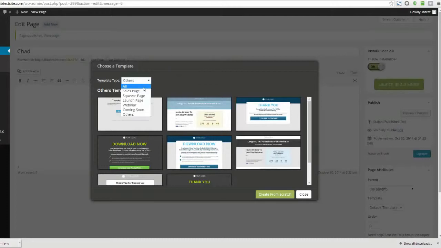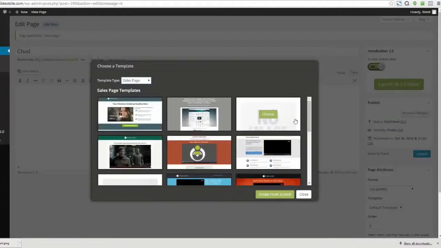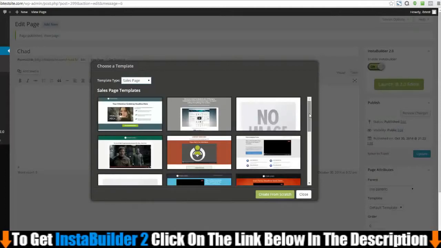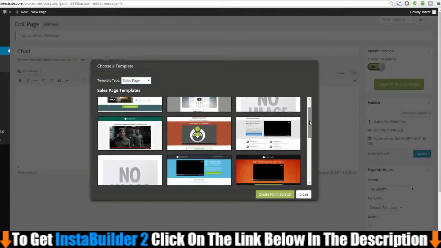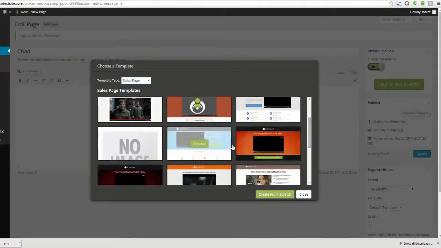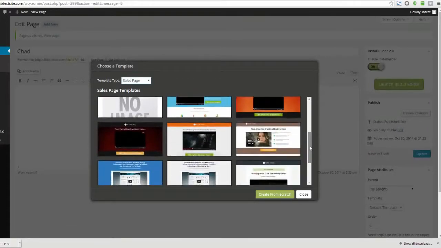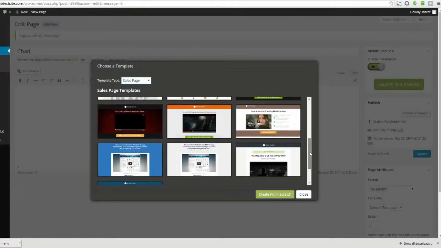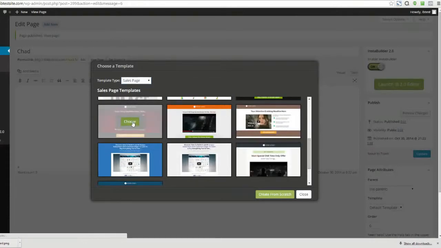Remember what I said in the intro slide? There are going to be 100 templates that go down with this launch. So we'll go ahead and choose sales page, and look at these templates. They're beautiful, all different kinds of styles. We have flat designs, we have the fancy backgrounds, everything that you guys would expect in a top-notch editor. Okay, so I'm going to go ahead and choose this guy right here.